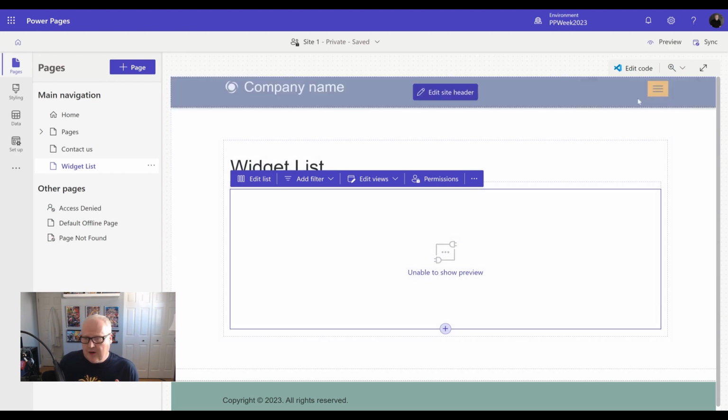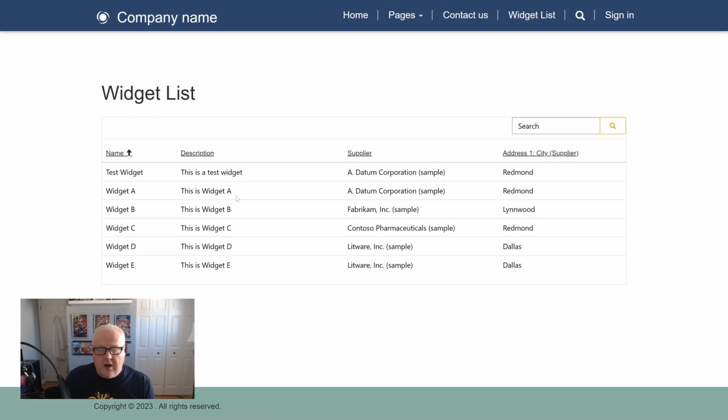Now let's just take a quick little preview of the... All right, so I'm here. I've got to my widget list. This is great. I'm showing the list. This is something I've demoed 100 times before. We're linked to a Dataverse table. Of course, everybody in the world can see it because we give anonymous access.